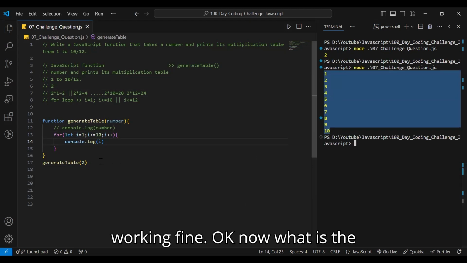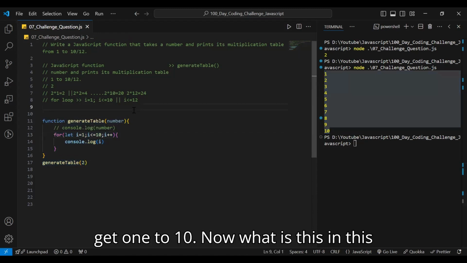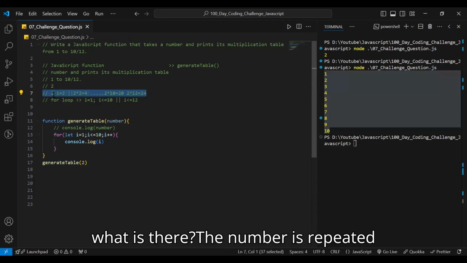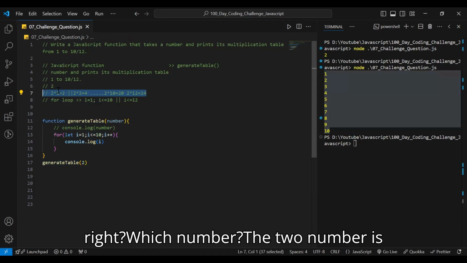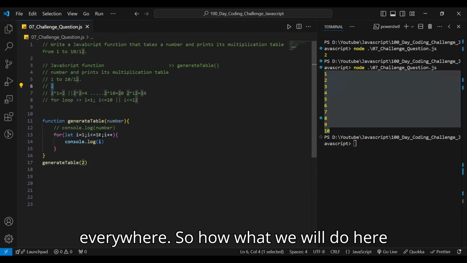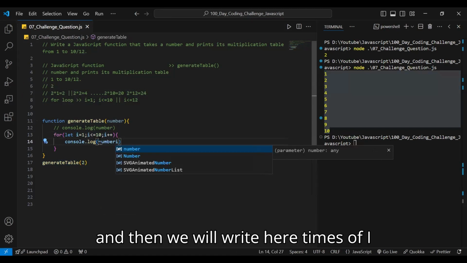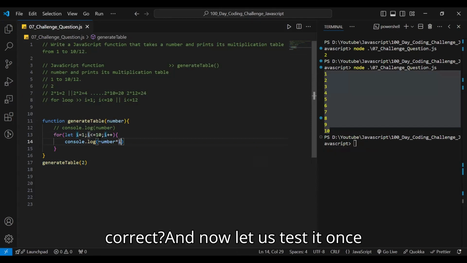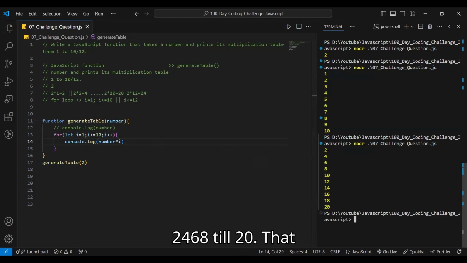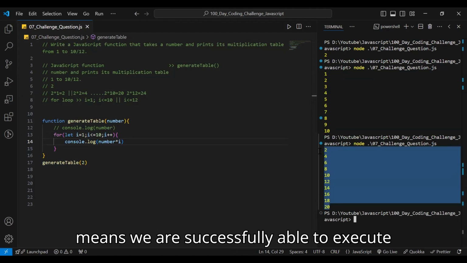Okay, now what is the next thing we will do? Now if you see, I get 1 to 10. Now in this line number 7, where we have written the table, the number is repeated, right? Which number? The number 2 is getting repeated again and again everywhere. So what we will do here is write number, then times of i, correct? And now let us test it once again. If you see here, you get 2, 4, 6, 8 till 20. That means we are successfully able to execute it, right?